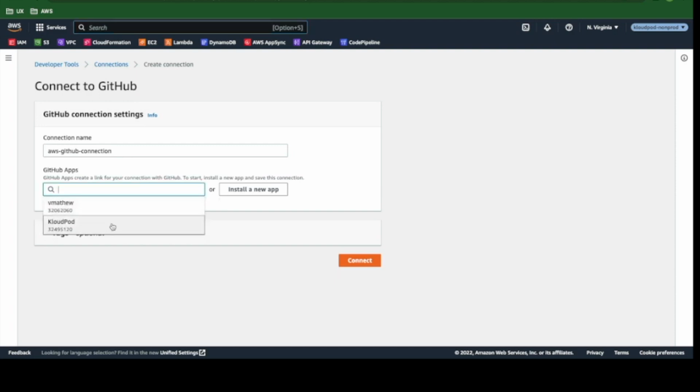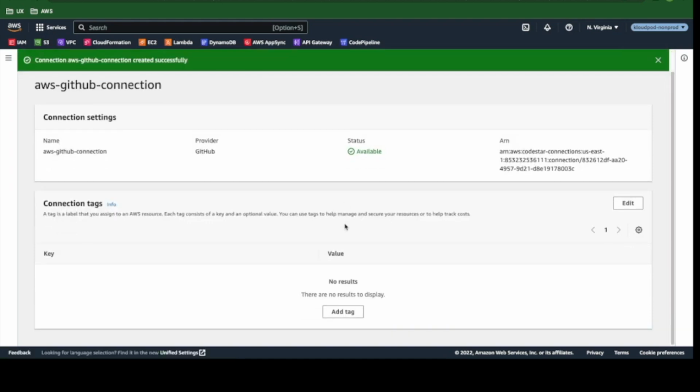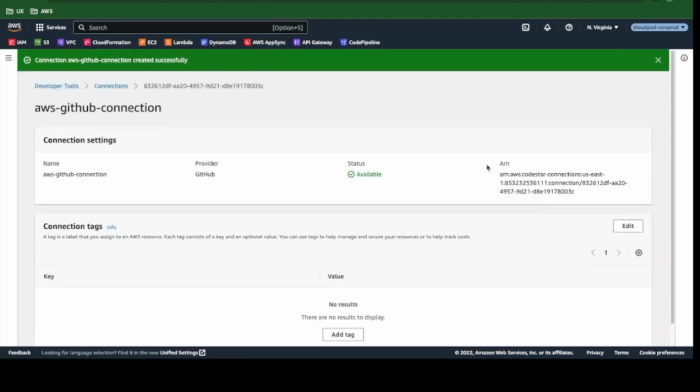In my case, I already had a connection, so I'm just going to choose from that. But in your case, you will have to install a new app. As soon as you install, it'll ask you to log into your GitHub. Once you're logged in, it'll ask you to grant permission for your app. Once all that is done, you'll be able to select the repository for which you want to choose the connections. And there it is. So I have the GitHub connection enabled here. This is the ARN. I'm just going to copy this. We'd be using this ARN in our CodePipeline.